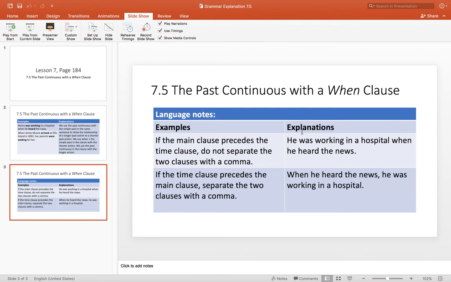Okay, this is the main clause, and the one with when is the time clause. Okay, here the main clause is before the time clause, so there's no comma. When the time clause precedes the main clause, separate the two clauses with a comma. So this is the time clause going before the main clause here.